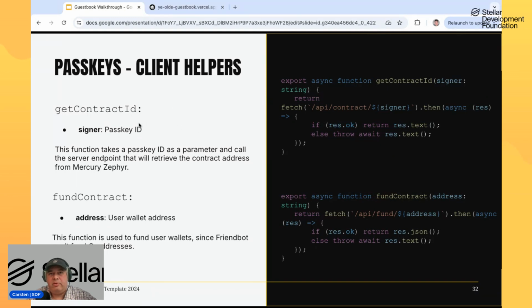We also have the helper functions getContractID and fundContract. GetContractID is a function that takes the passkey ID as a parameter and calls the server endpoint that will retrieve the contract address from Mercury Zephyr. The fundContract is a function that is used to fund the user wallet, since FriendBot can't fund C addresses.